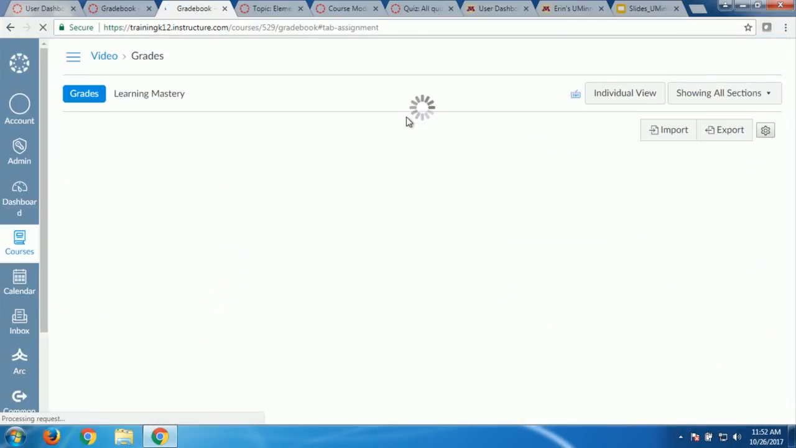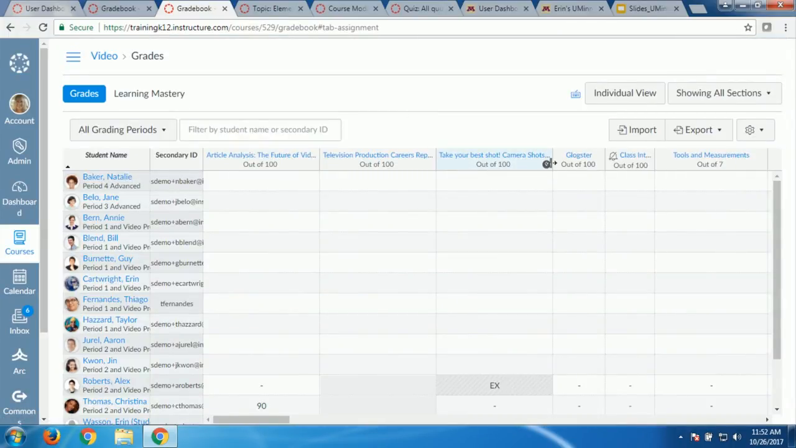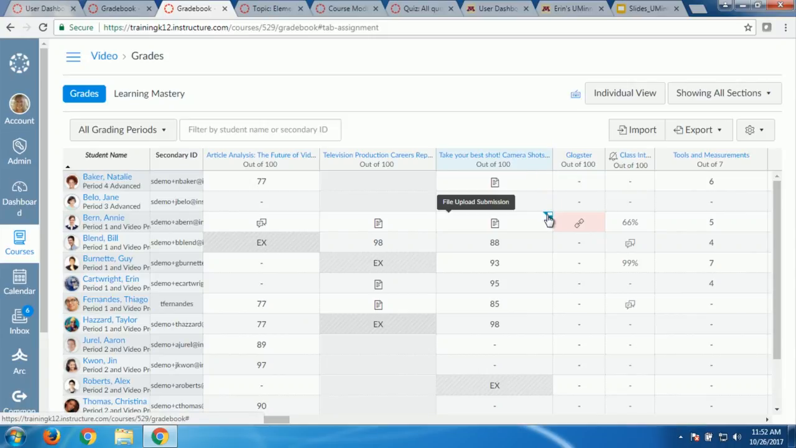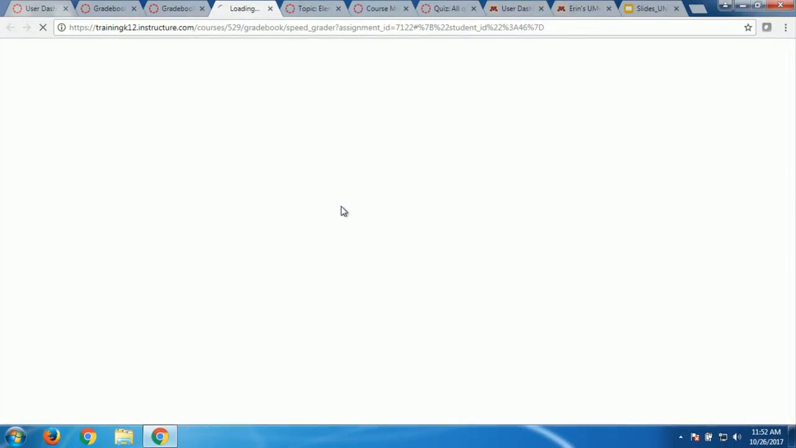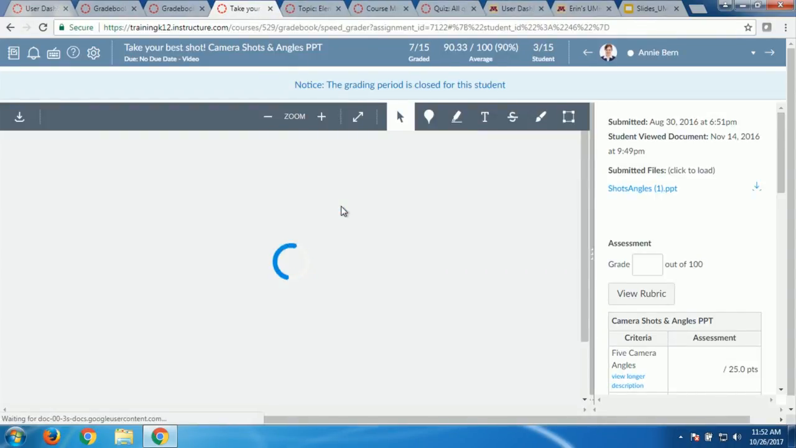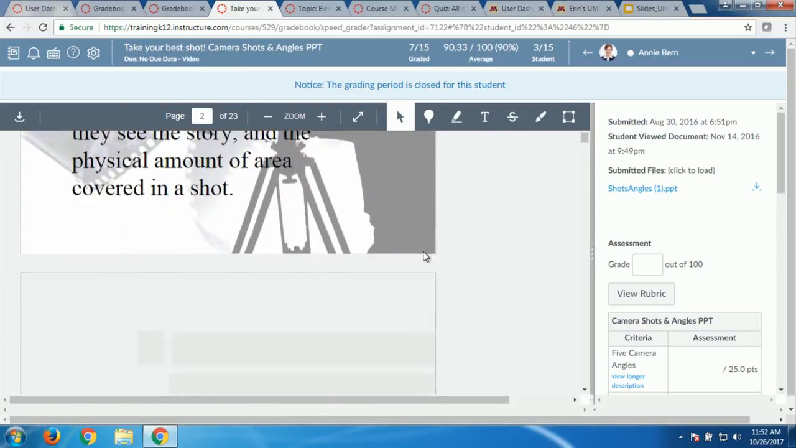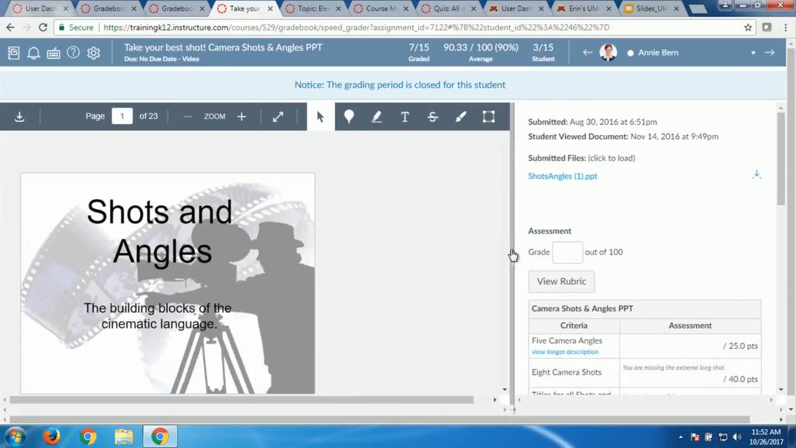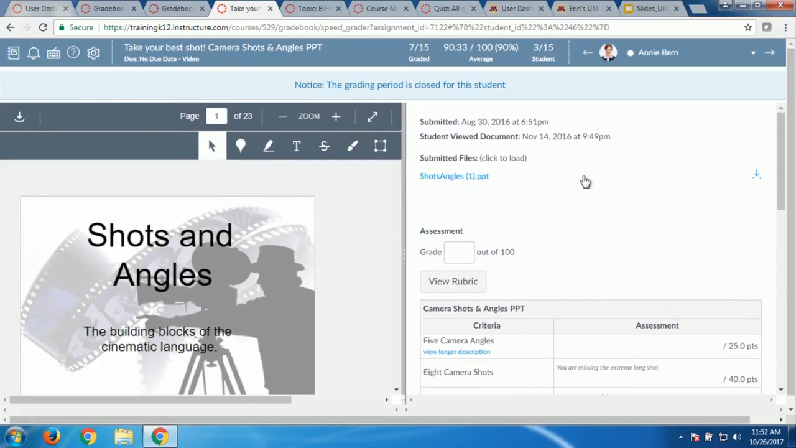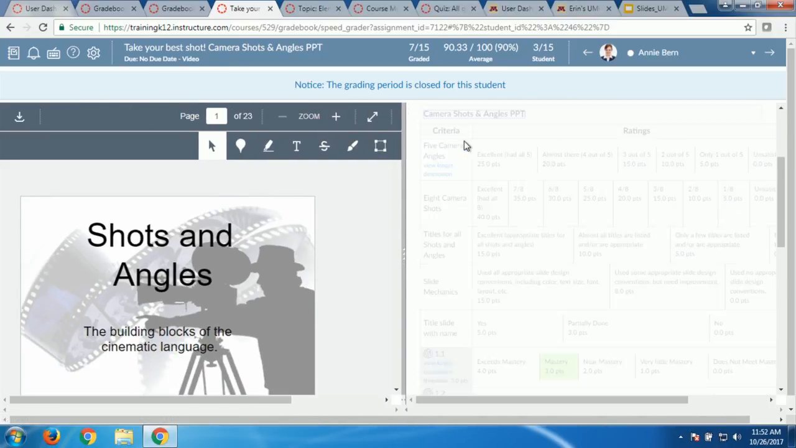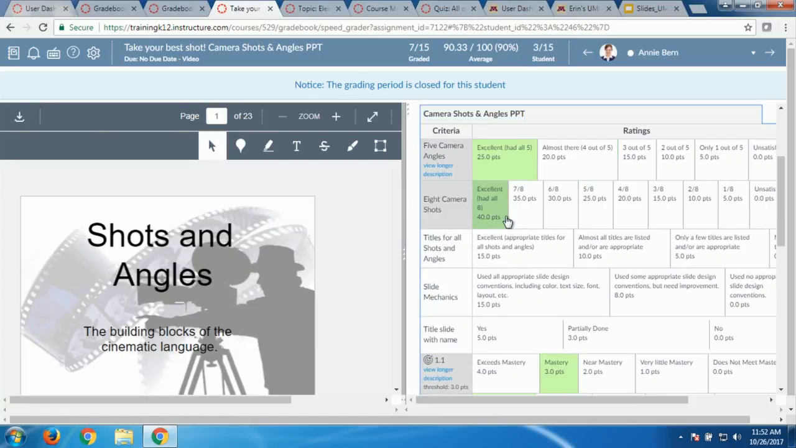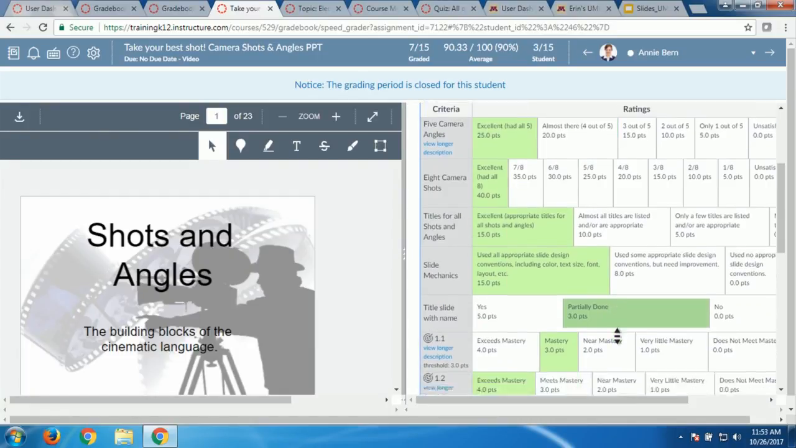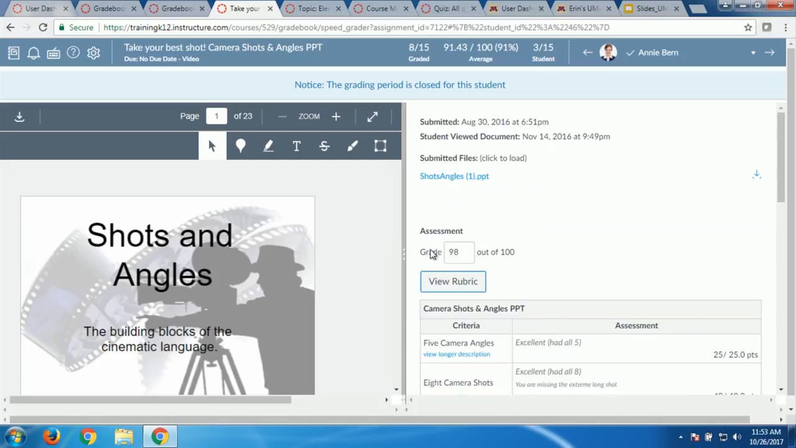I'll show you one more example here. This is what a PowerPoint looks like. Going back to SpeedGrader. So it looks the same as a document. You can have a PowerPoint here. You still get all those annotation tools. But what I really want to show you is this rubric, how great it is to grade with a rubric. If I do attach a rubric to an assignment, watch me grade with this rubric. Done. The score is updated.